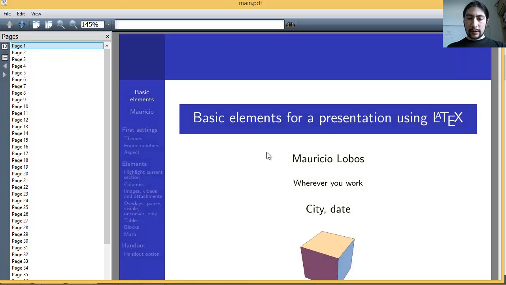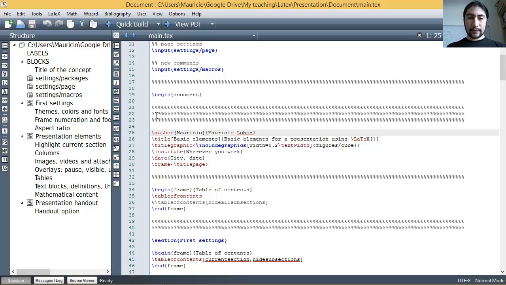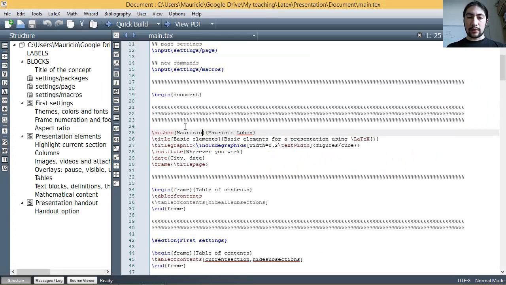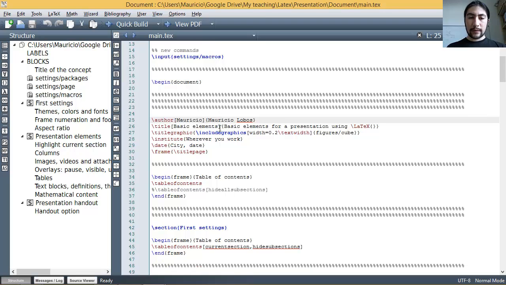And here, this is the title page, the title frame. And on the side, you do not see here Mauricio Lobos, but only Mauricio. That is because I put only that as a short version of what I'm writing here. Since here I have only limited space, and I would like to have just my first name there. And for the title, it's the very same. You put the title between those brackets, and between those brackets here, you put a short version of that if you want a short version.